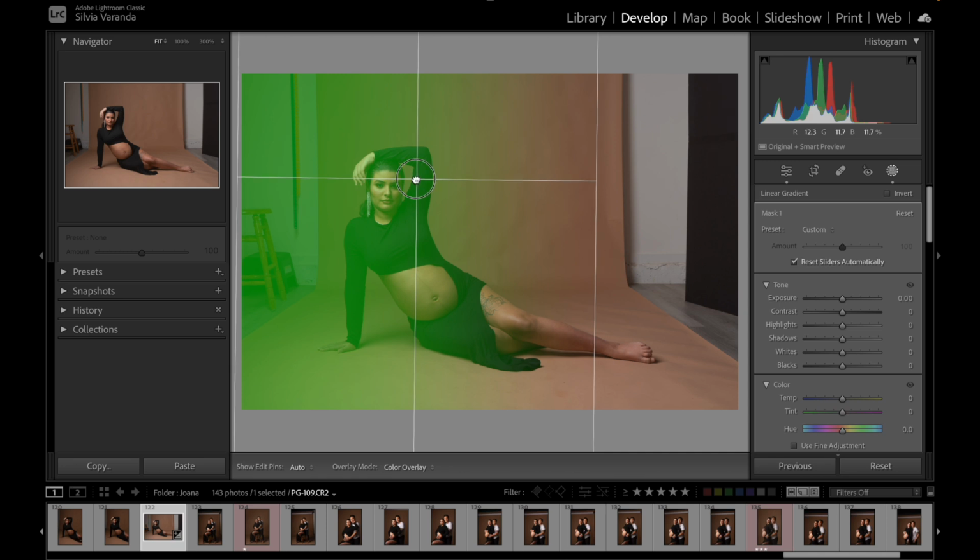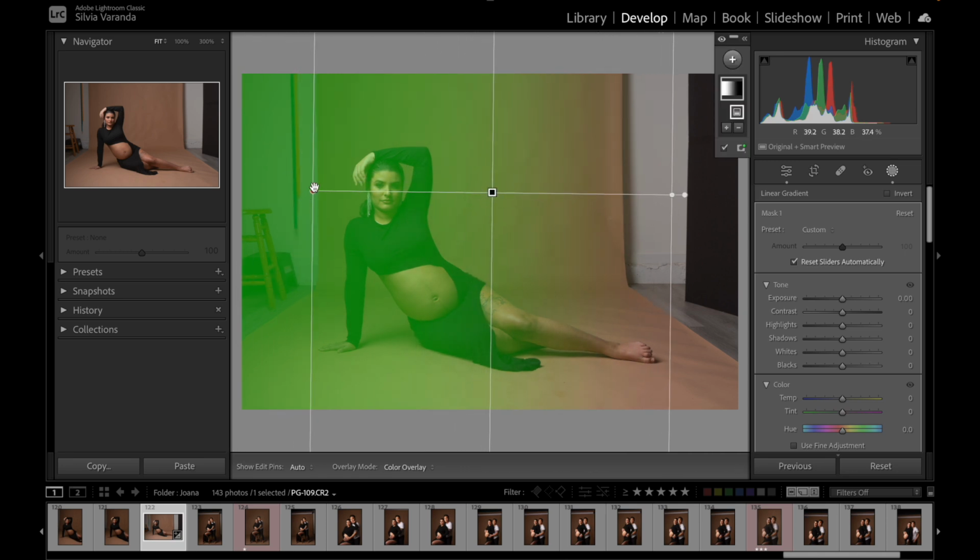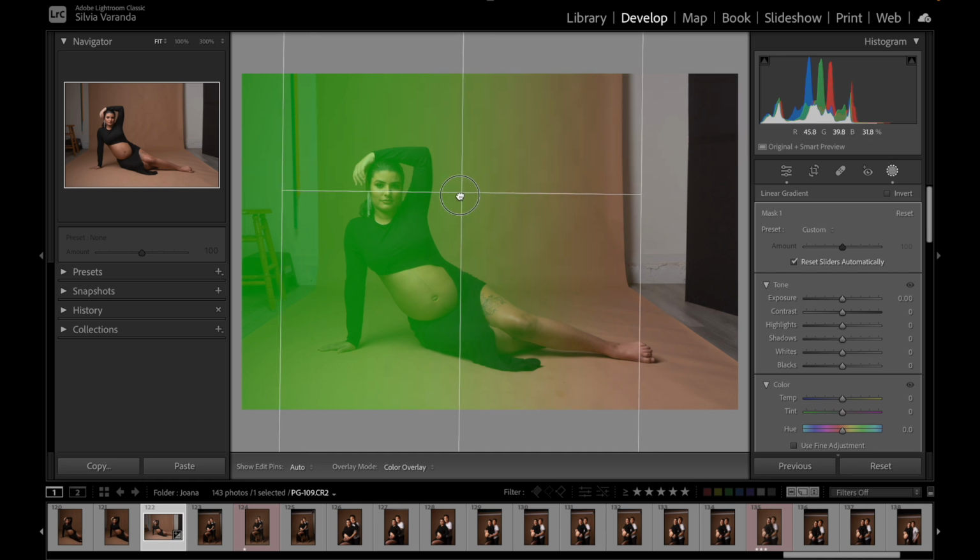So the way the linear gradient works is from the red dot to the left, it means that the effect will be applied 100%. From the red dot to the middle dot, it means that it's going to go from 100% to 50%. From the middle to the right here is when we start decreasing from 50% to 0%. And from this dot to the right, there is no effect.